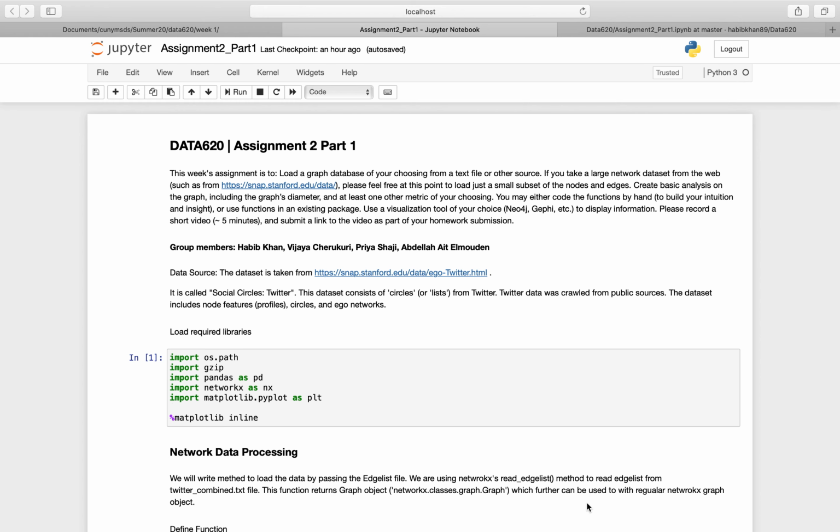So today I'm going to present part 1 of assignment 2 for DATA 620. We have to load a small subset of a network dataset and create basic analysis and also create visualization using Neo4j, Gephi, or any one of them.